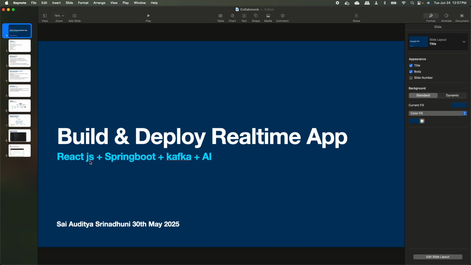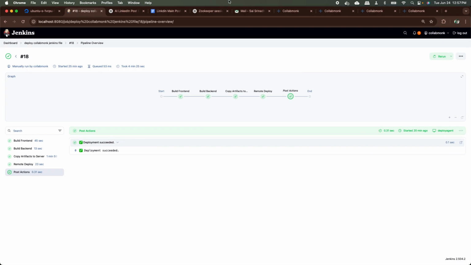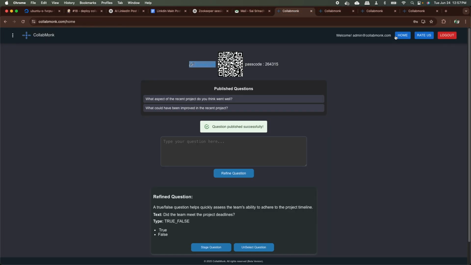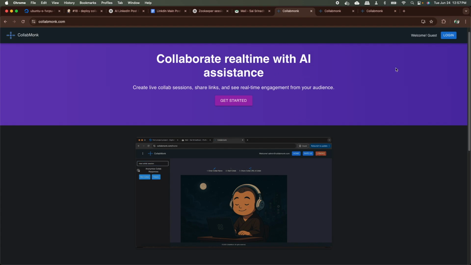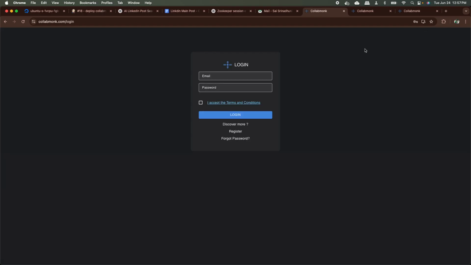So it's built on React.js, Spring Boot, and Kafka, and using some OpenAI services. So most of the UI and backend portions that I have built using AI itself. So just wanted to share and get some feedback about what I was able to achieve within shorter duration. So having said that, let's go to CollabMonk.com. This is the CollabMonk.com that I was talking about.